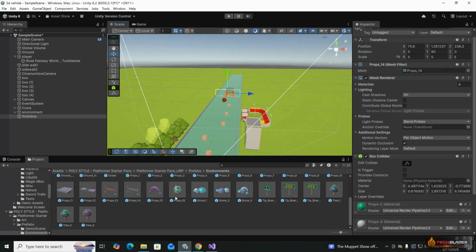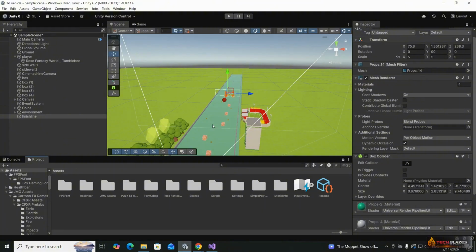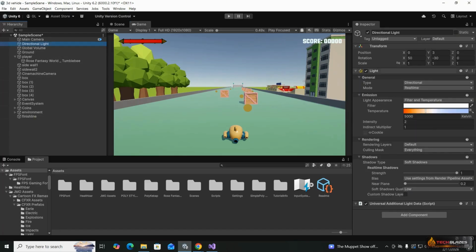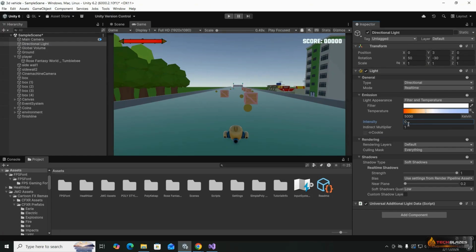So what you can do now, you can start working on our environment. Take your time and create something playable, something nice. What you also can do, you can also play around with the lights. Right now we have these directional lights. We can decrease these directional lights. We can make it, for example, 0.